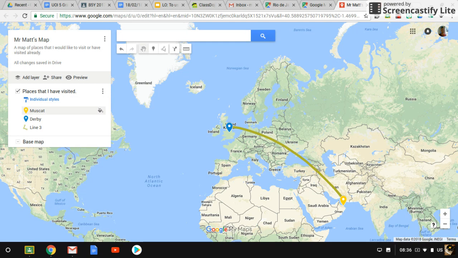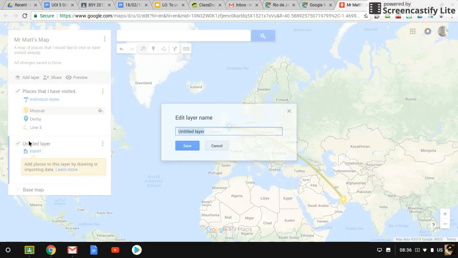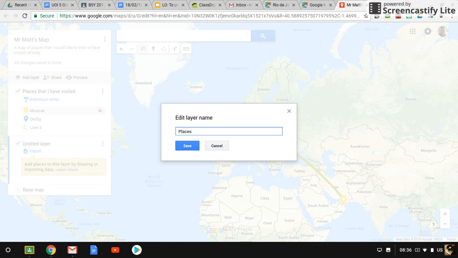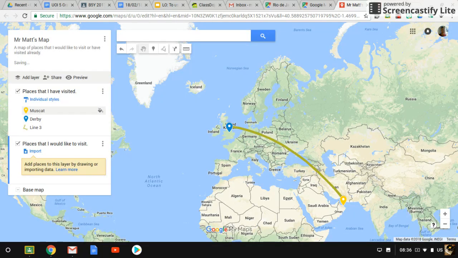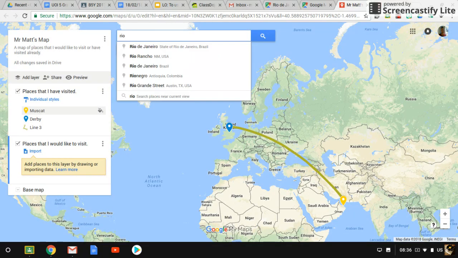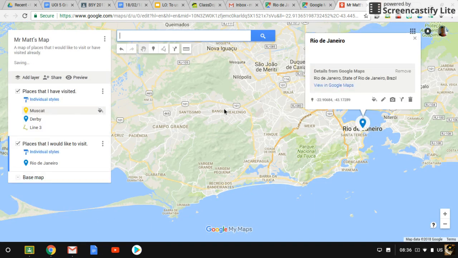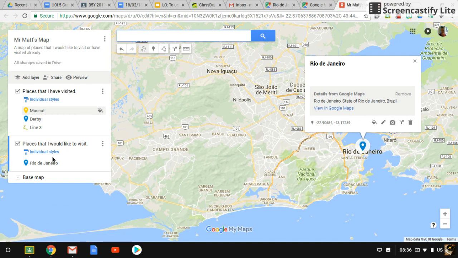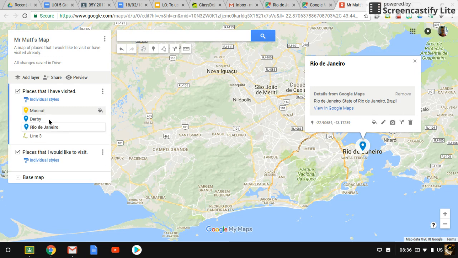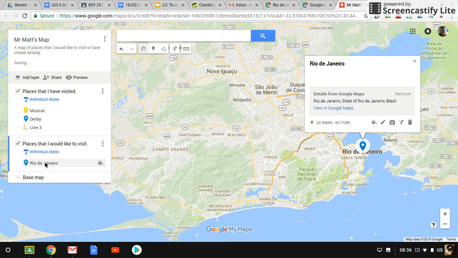Okay, now the final thing is we are going to add a different layer. So I'm going to select add layer here, and this layer is going to be called places that I would like to visit. Someone I would really like to visit is Rio de Janeiro, so I'm going to search for that. Okay, I'm going to add that to my map, and you'll see that that's added under the places that I would like to visit. Now, if for any reason it goes into the wrong layer of the map, you can just click and drag it to a different part.